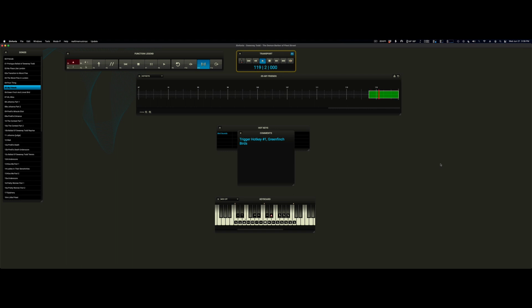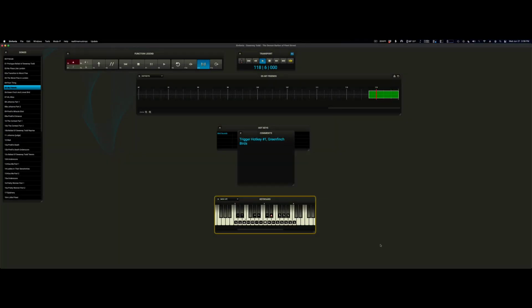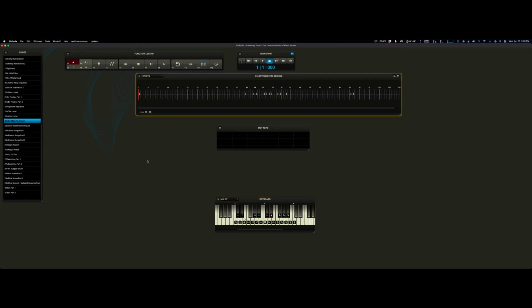For now, let's hit hotkey number 1, as the comment says, to trigger the greenfinch birds. As we strike the key, we hear the greenfinch birds sequence. Now let's create our own hotkey. First, I'll enter edit mode.